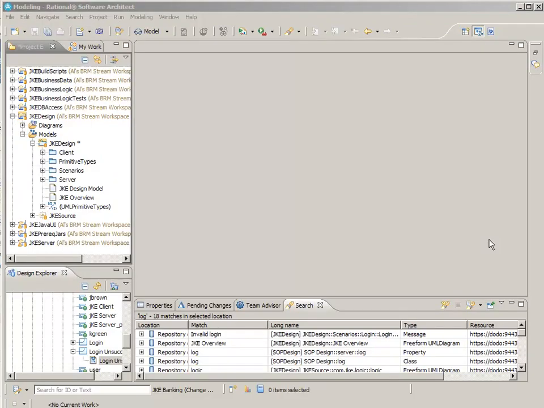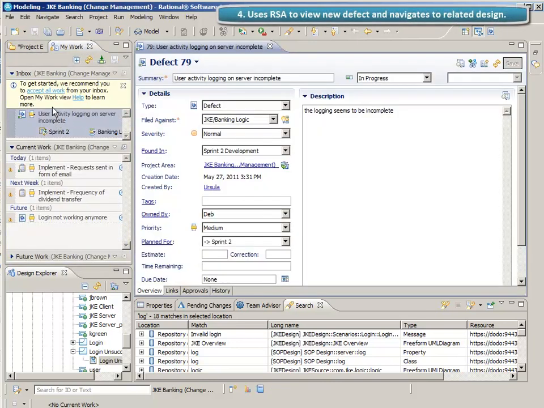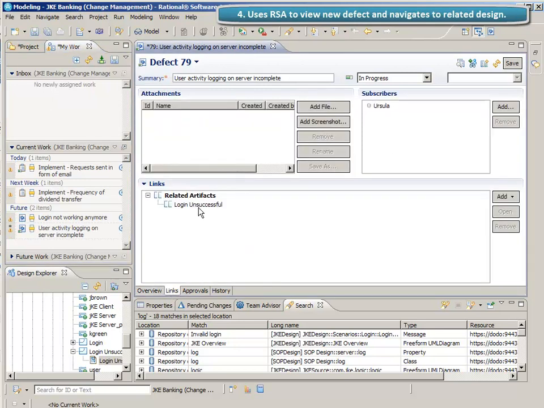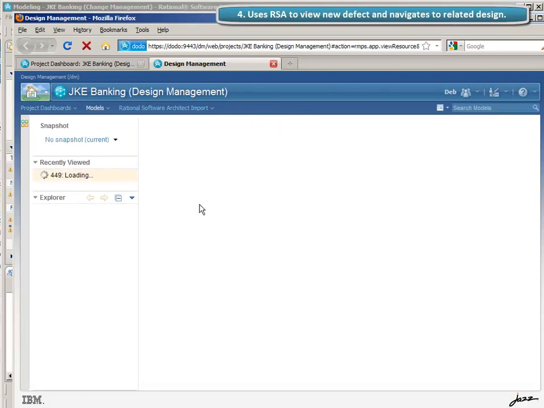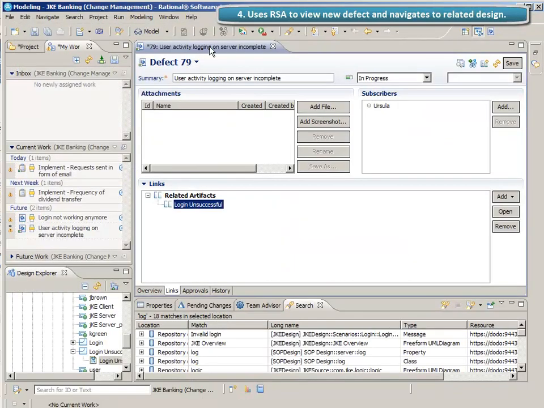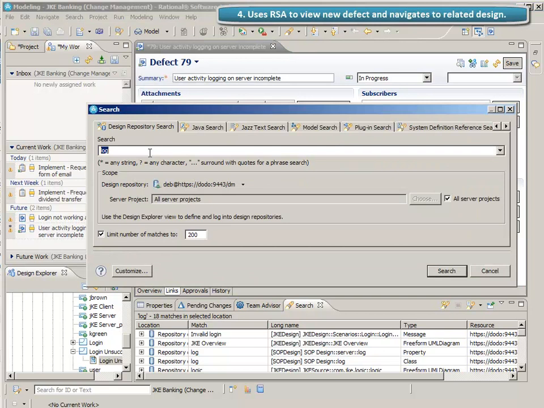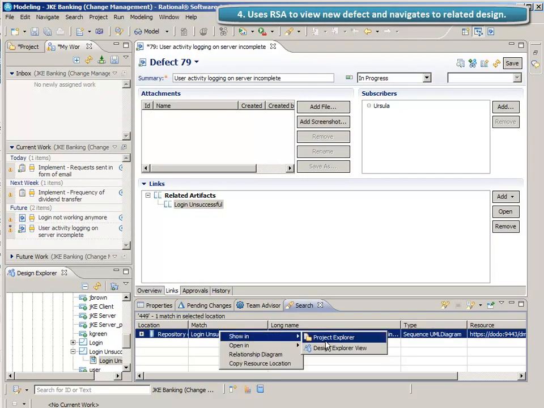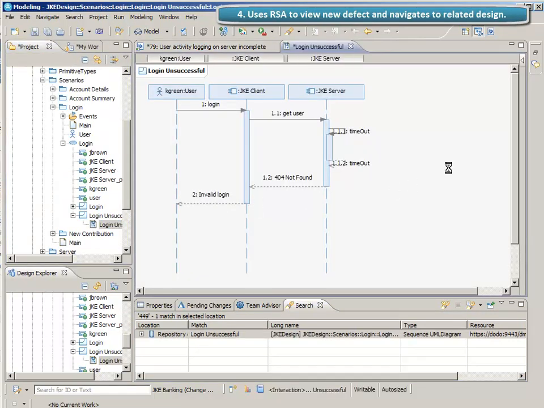Now we're going to shift gears to Deb. Deb is working inside the RSA tool. She sees this new defect has been assigned to her. She opens it up, looks at the links, navigates through the link to the design management web interface, sees the login unsuccessful resource number 449, and we can just do a quick search for that one particular resource here. We can open it up in our Project Explorer so that we can edit this particular resource.